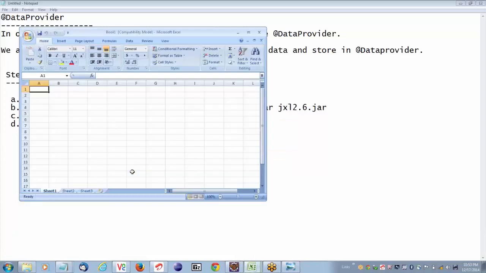Suppose for example, there is an EMI calculator. I think everybody knows EMI, right? Every month we pay some EMI, right? That will be deducted as part of principal and interest.